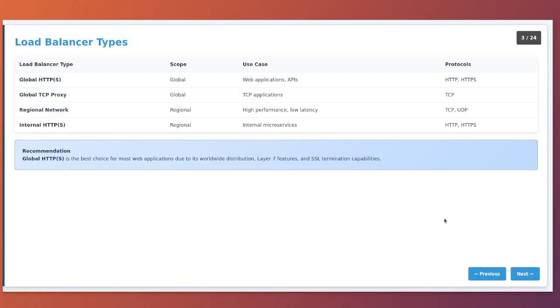Now, if you're running a TCP application that doesn't speak HTTP, maybe a database proxy or a game server, that's where TCP proxy comes in. It still gives you global reach, but it works at layer 4, so it's all about connections, not HTTP headers.